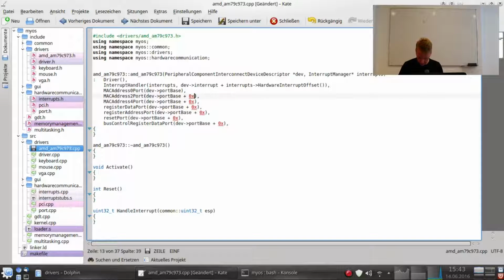Okay, the second. Offset 0, offset 2, offset 4. Then offset 16. Hexadecimal 10 is the register data port. Register address port is 18. Reset port is 20, and this is 22.